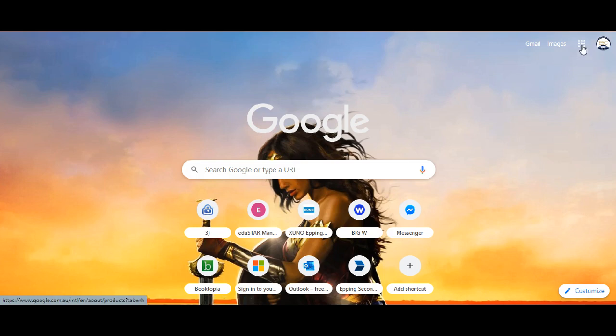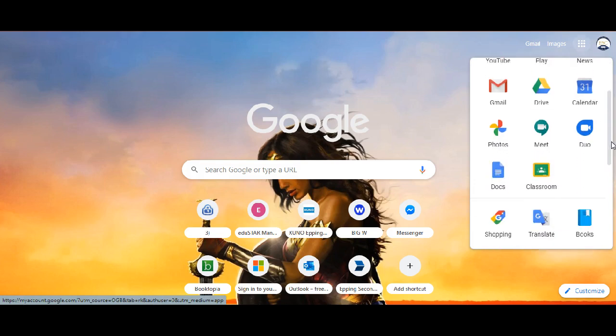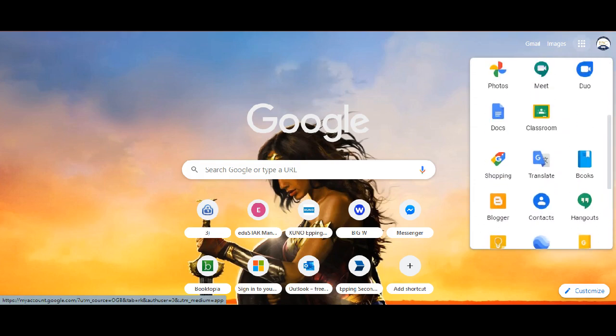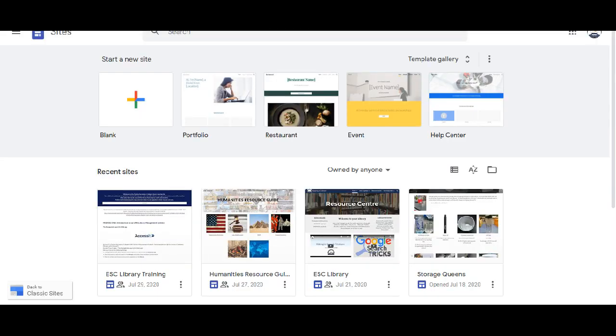If you are, you could look through your apps to see where Sites comes up, but most often it's not there. So if you can't find it there, the next thing you could do is go to sites.google.com and sign in from there. So you'll get the sign in. As you can see, I'm already signed in. So sign in from there, and then you can begin by pressing blank.